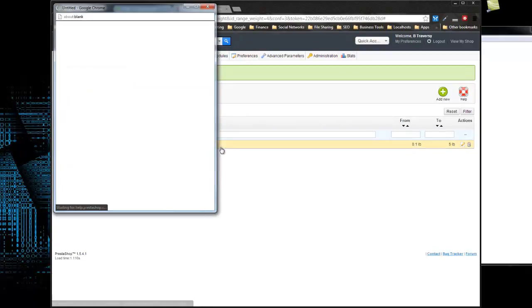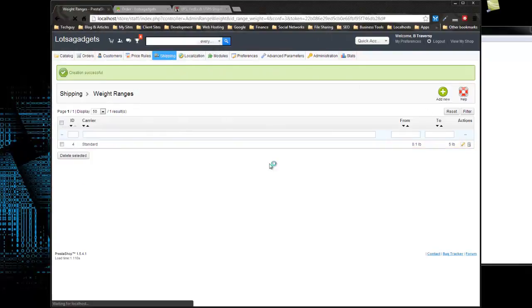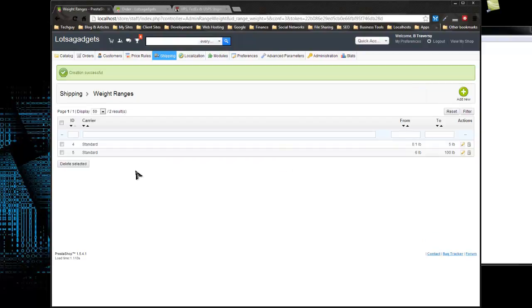And then add new. We want to do 6 to 100 pounds. And we'll just say that 100 pounds is the maximum as far as the products we carry. So we have these two ranges. Now we need to go to shipping.